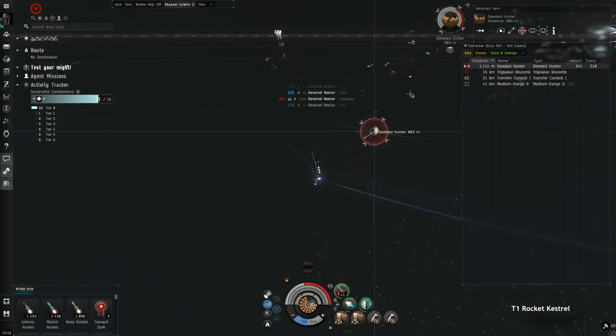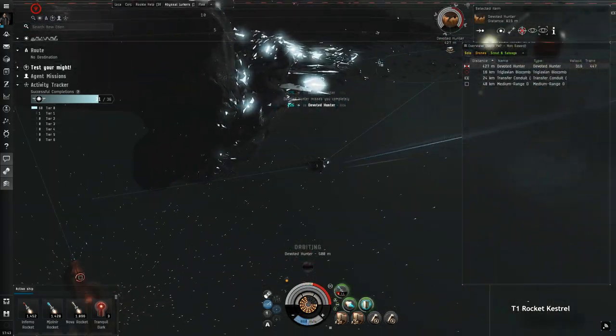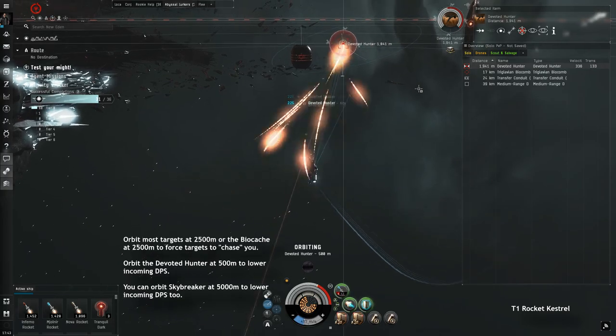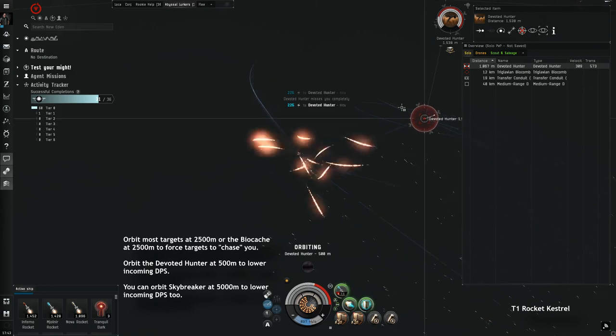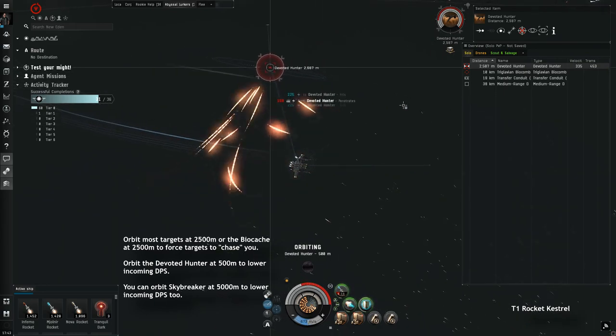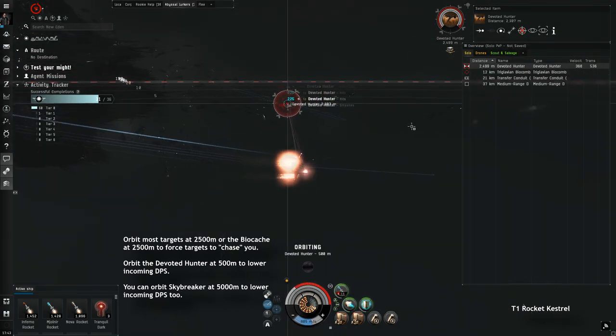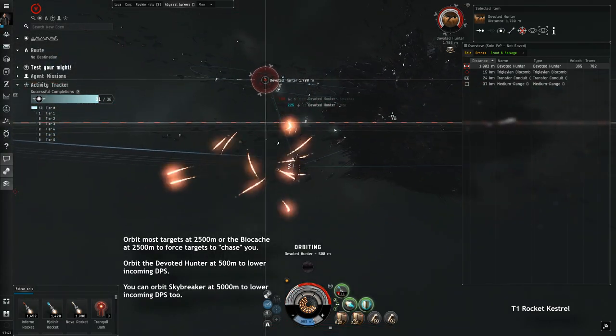For ranges, you can choose to orbit your target at 2500 meters or orbit the cache at the same distance. The latter will force ships like the Damaviks to chase you, making them fly into your rockets. An exception to the range is the Devoted Hunter. Orbit at 500 meters to force grazing shots and even some misses.